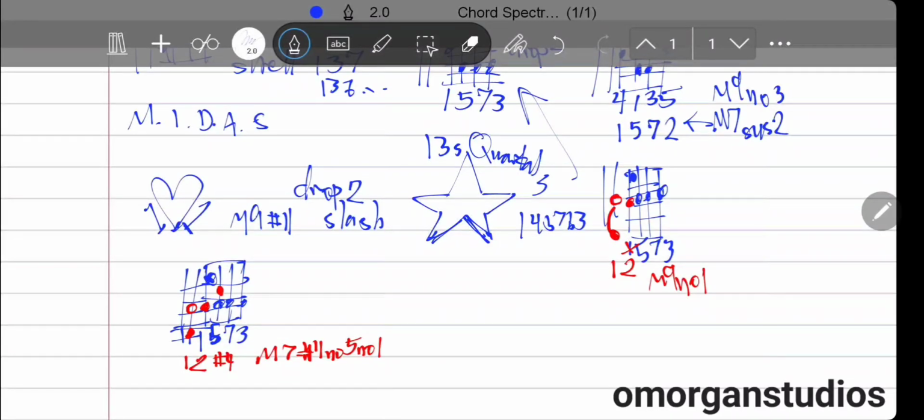Okay, so here we don't do the drop 2, we do circle of fourths, and that's why I call this 13s and quartals kind of group, because it's 13th, it's so many notes, it's easier just to think in terms of fourths. I'll show you.